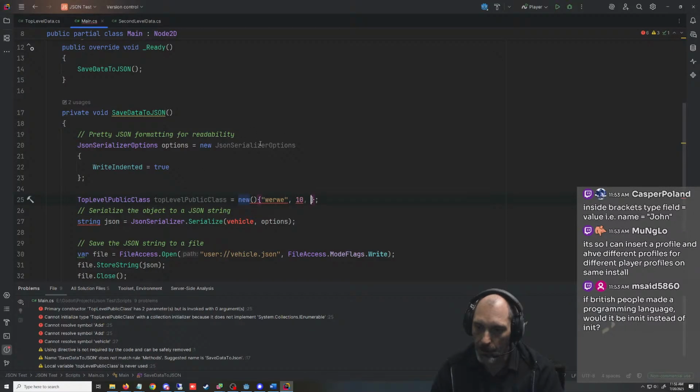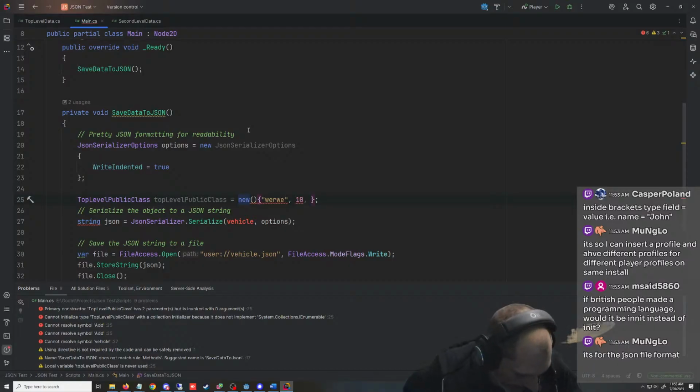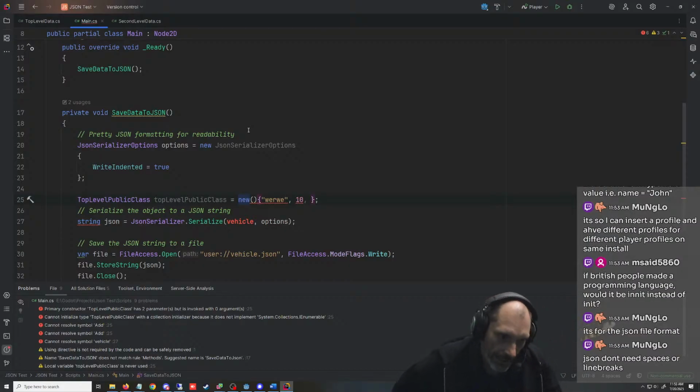Different profiles or same install. If British people made a program, wouldn't it? Oh, that was the to in thing that I was asking earlier. And said, is that what it is in England English?